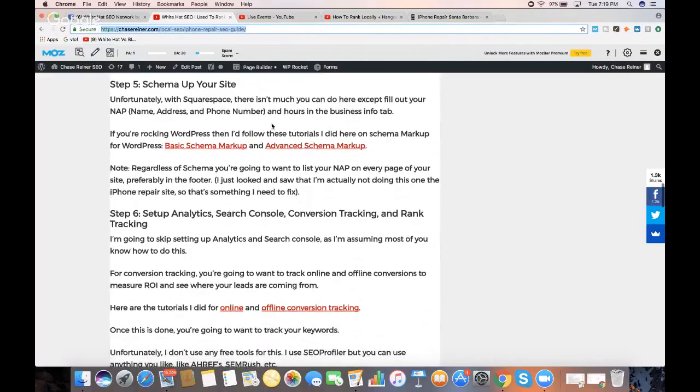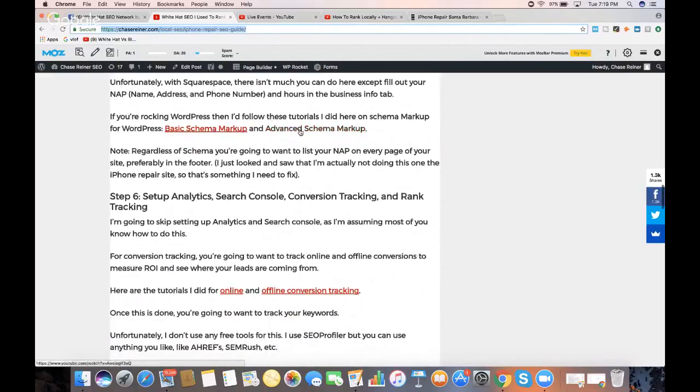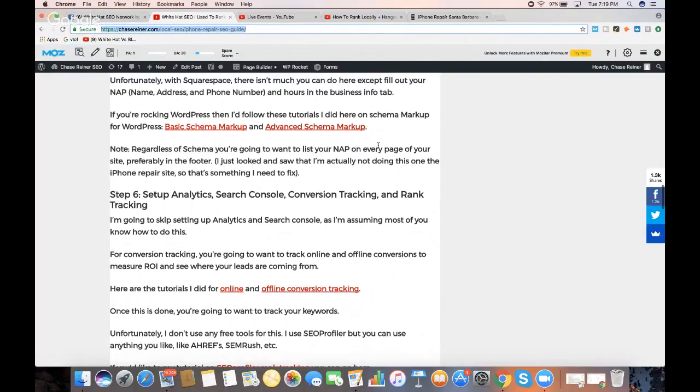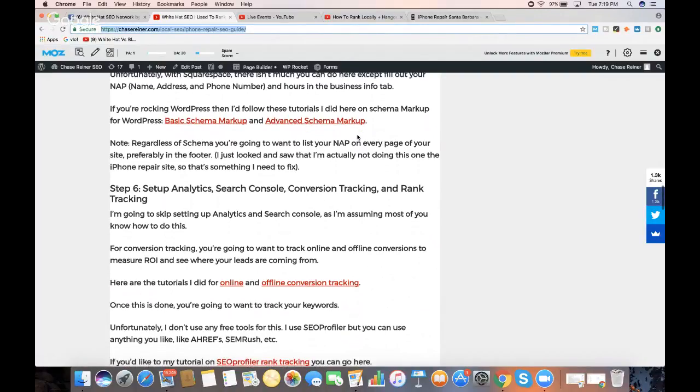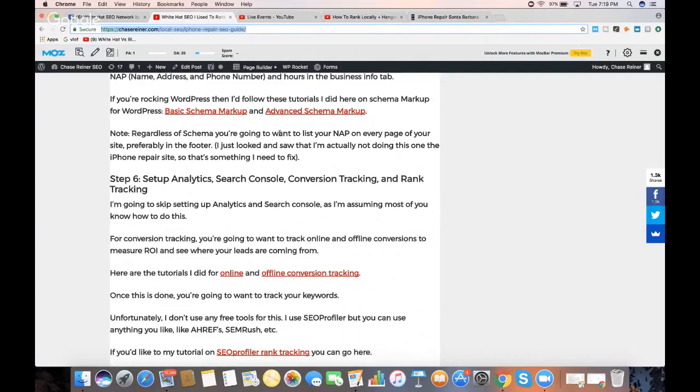So step 5 is schema markup. I have 2 YouTube tutorials for this. I have the basic schema markup, which I think is just with a WordPress plugin, and then advanced schema markup, where you can use something called Schema App, and also do your own custom schema and copy the schema that I use on my sites.